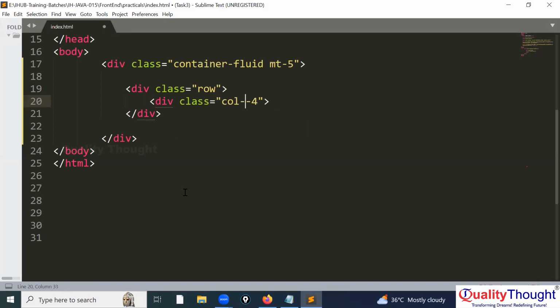If you don't want to go for LG, you can go for medium. But I'm going for LG. And here I'm telling 4 spaces. BG, I'm going for primary. Close. And I will write column 1.